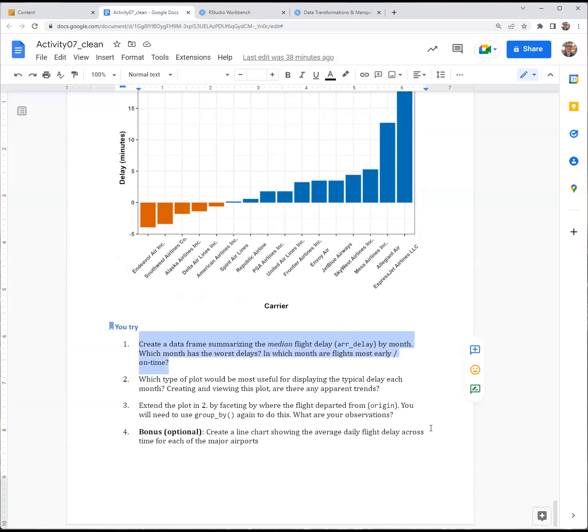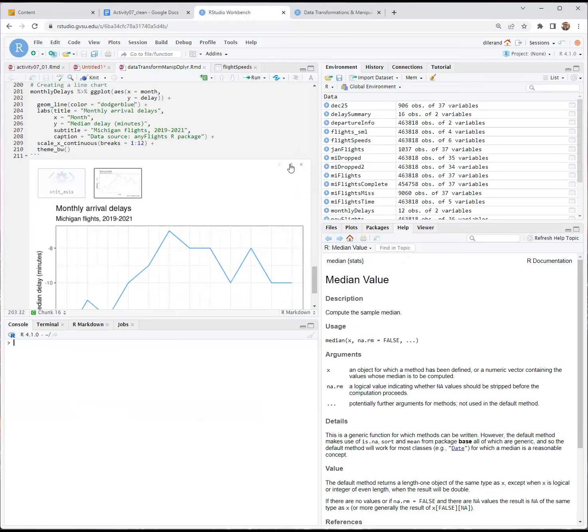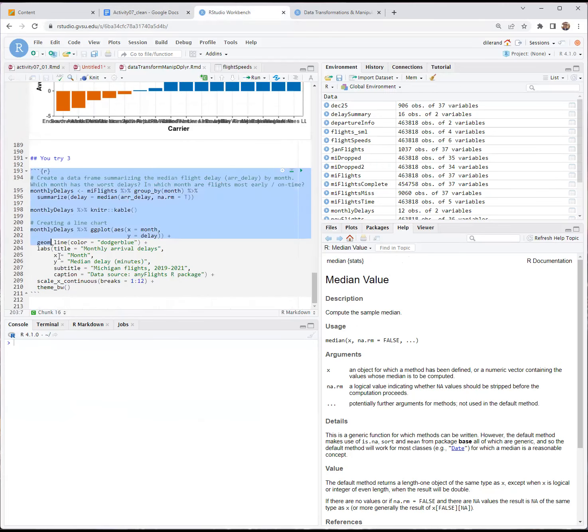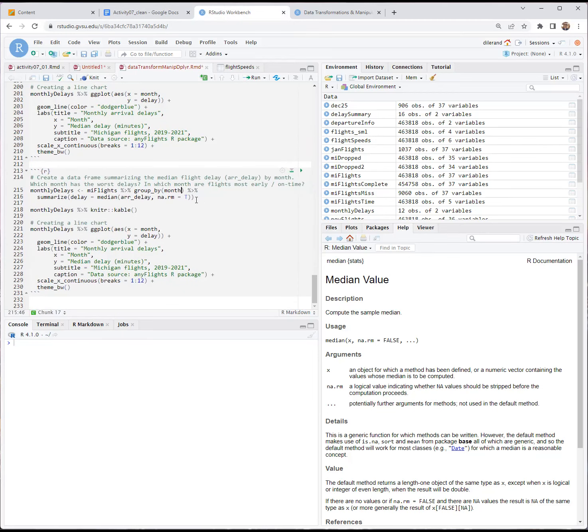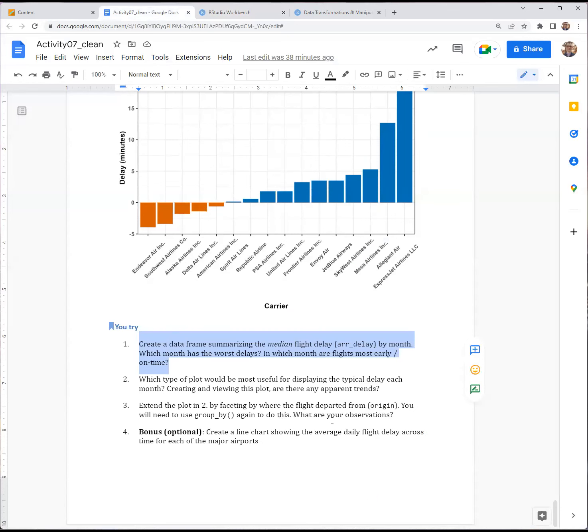Facet by where the flight departed from. You will need to use group by again to do this. What are your observations? Okay. So let's copy this chunk completely. And then we're going to use group by. So we also want to group by origin. So we're adding that in here, and we'll call it monthly airport delays now. Make sure you update monthly delays to monthly airport delays in each of those spots. Add origin. Okay. And then what we're going to do is facet by the origin.